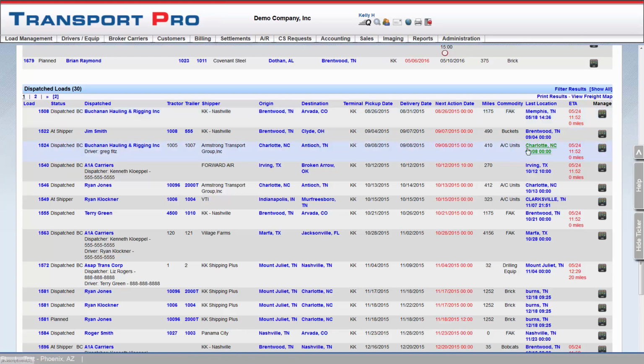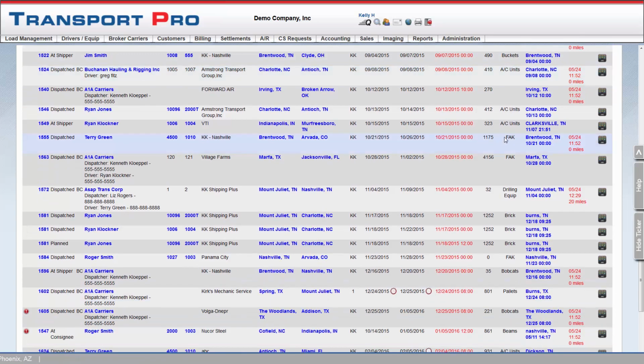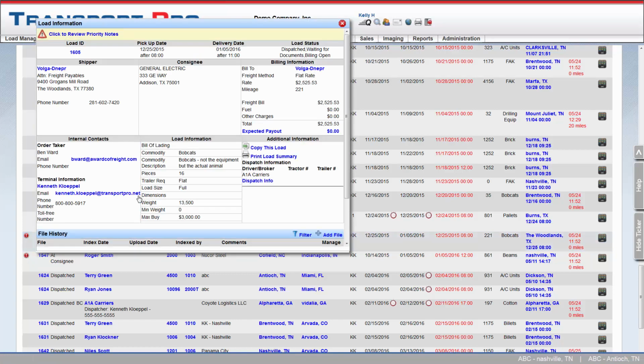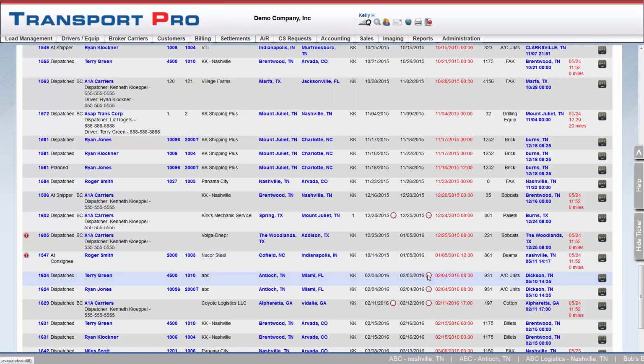If you see an exclamation point icon next to the load number, it means there is a priority note attached to the load, and when you click on it, a load information window opens and allows you to review the note. If you see a clock icon next to the dates, it means that a firm appointment has been set.